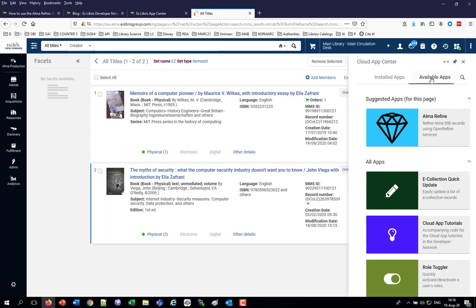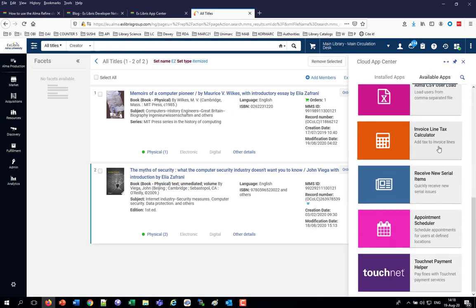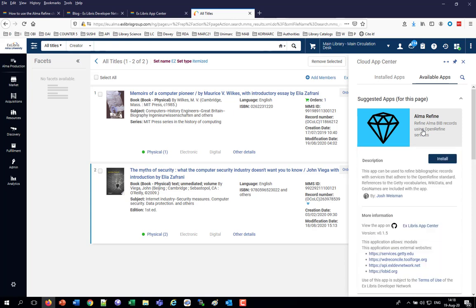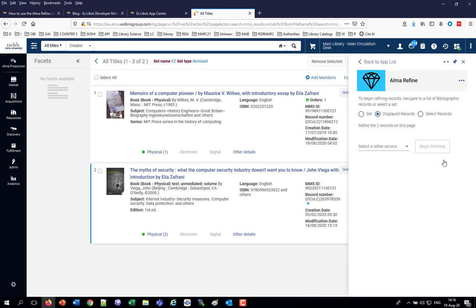So I'll go over to the available apps, and I can either scroll through, or here it is right on top, suggested for this page. All I need to do is click it and click install. No need, it's already installed. No need to enter an API key, no need to get some kind of special permission, no need to make sure I have something special on my PC. All I need to do is have Alma open, click on the cloud app icon, find it, and install it.